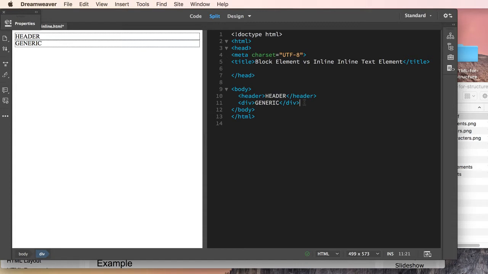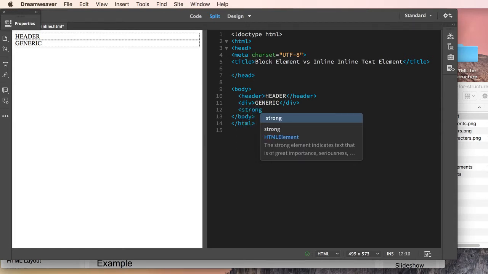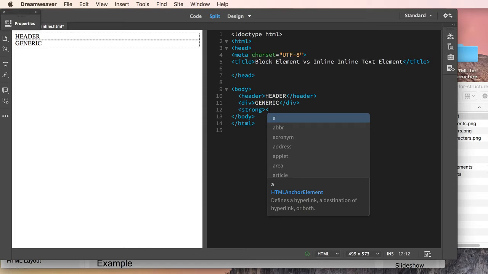All right, let's go down below our div and let's use an inline element. And this will be an inline text-based element. So let's use strong, which is the modern version of bold. So bold actually has presentation. It makes text bold. In this case, strong adds a level of importance, but it's not presenting the information. Okay, so it's not saying bold as far as presentation. It's saying strong as far as importance. So it's a subtle difference.